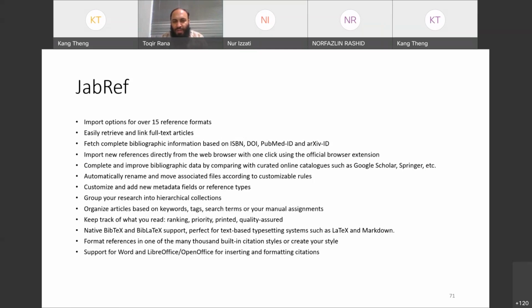and your PDFs. You can search with the ISBN or DOI, or with the title. When you search with Google Scholar, it will give you the paper and title, and you just need to click and add it into your library. Also, you can link your PDF files which you have downloaded.